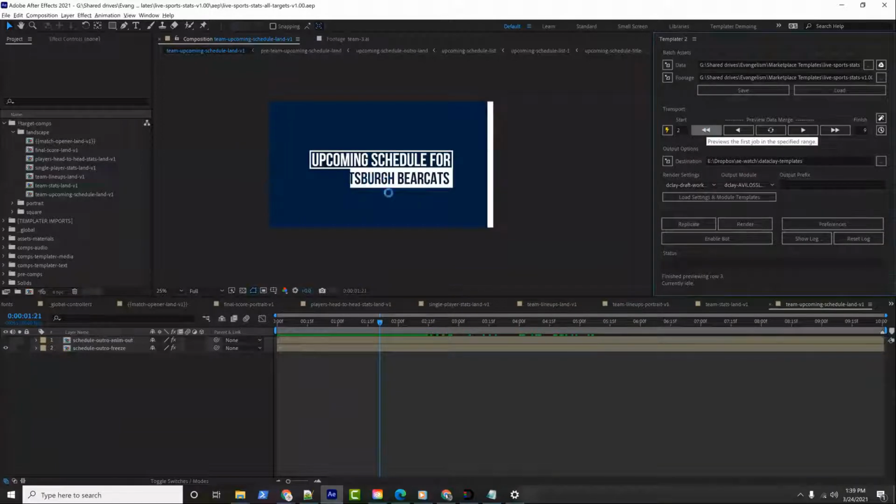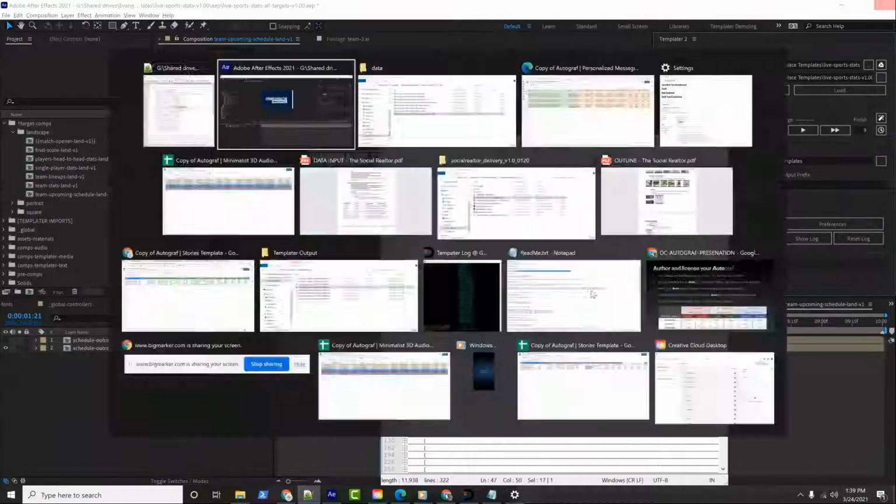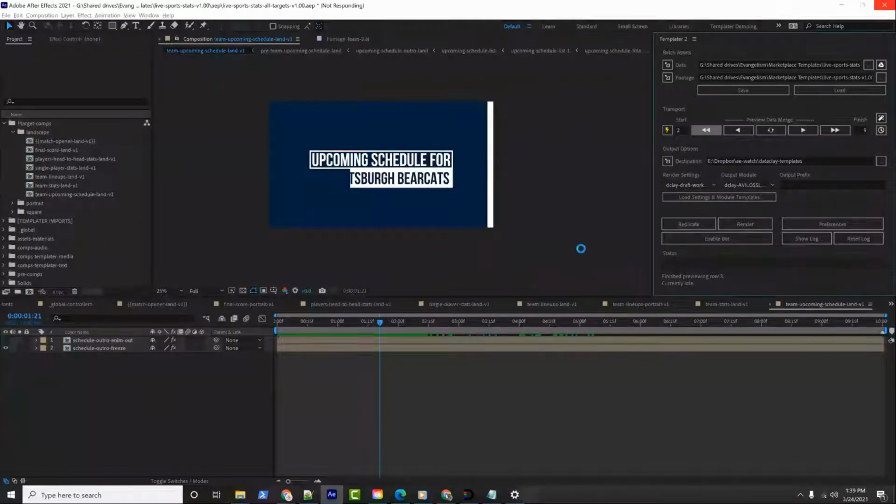And this, instead of saying Pittsburgh Bearcats, should say something along the lines of Los Angeles LA Athletic Club. It's kind of doing its thing, going through all the layers. So the reversioning on these autographs can take a little bit of time, but it's better than double clicking your way through everything.